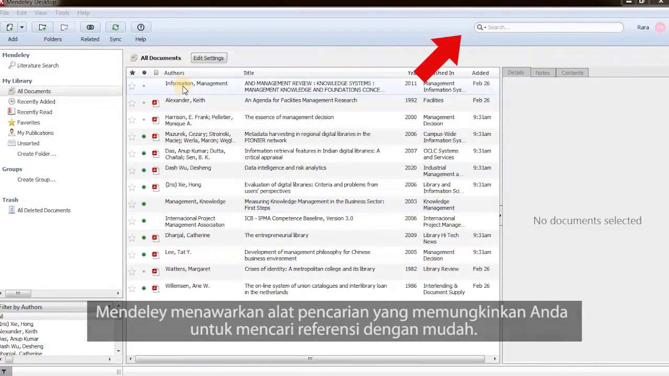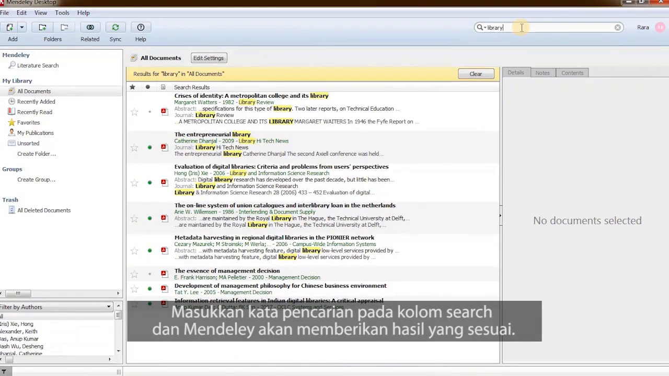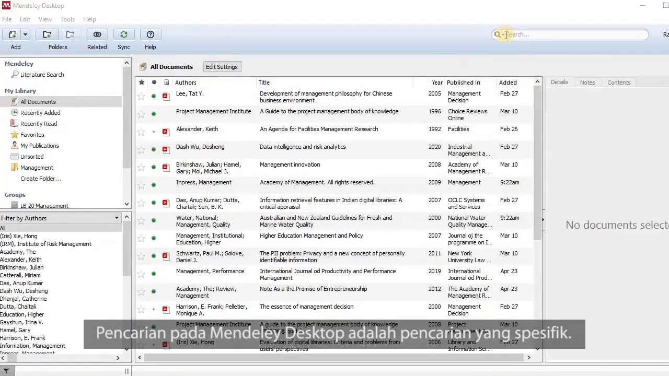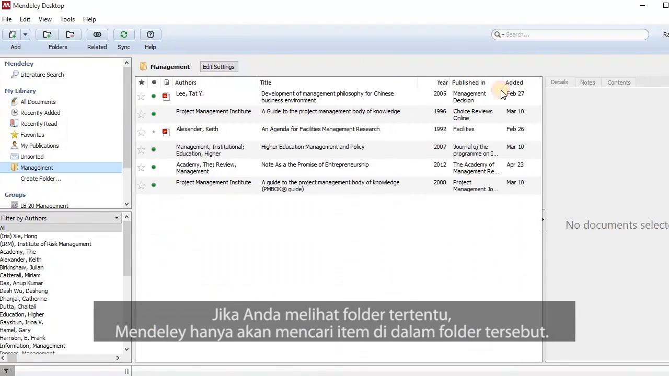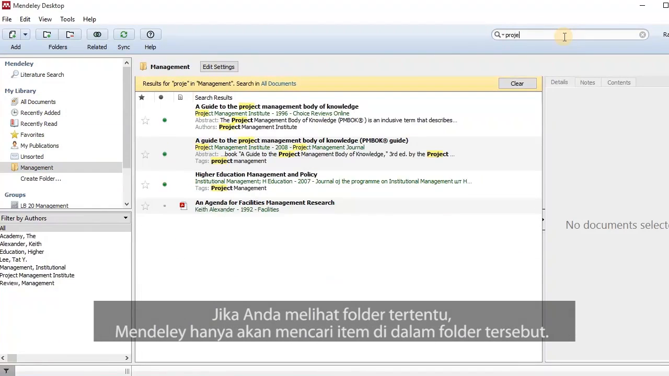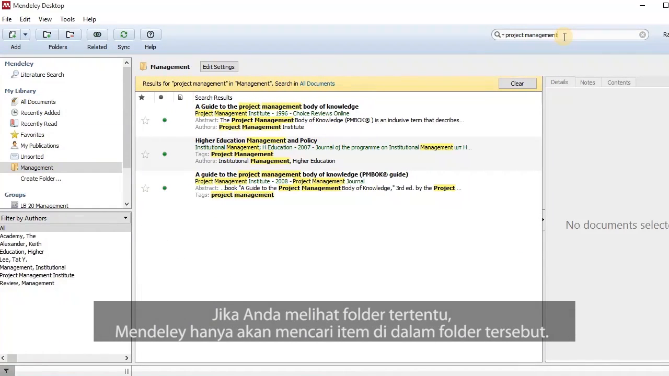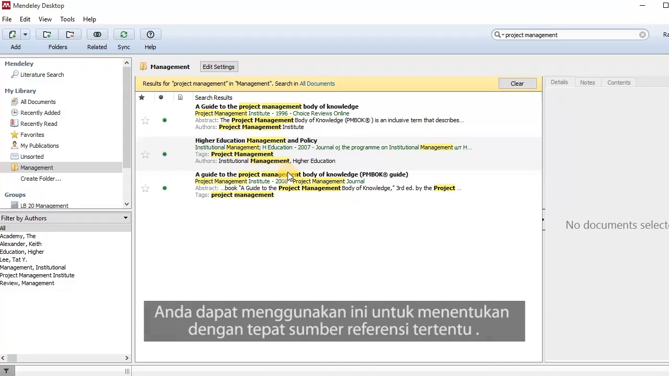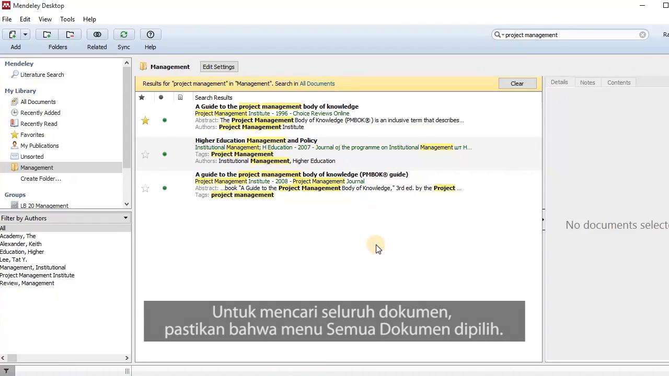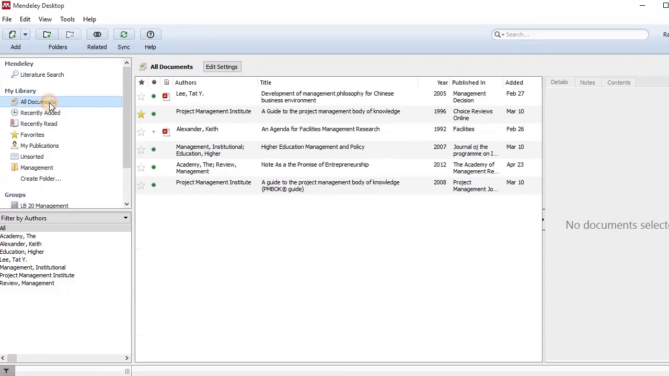Mendeley offers a search tool that allows you to easily retrieve your references. Enter a search term in the field and Mendeley will return the appropriate result. Mendeley Desktop search tool is context specific. If you are viewing a particular folder, Mendeley will only search items within that folder. You can use this to quickly pinpoint specific resources. To search your entire library, ensure that All Documents is selected.